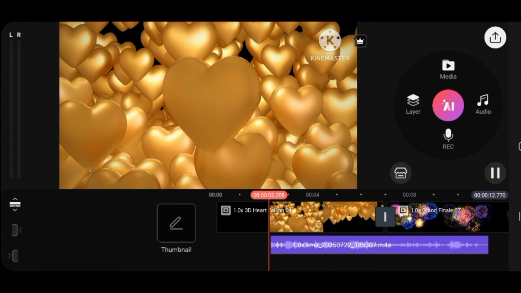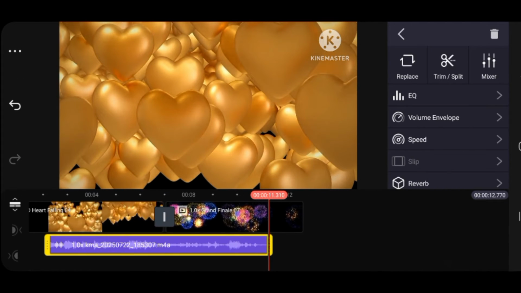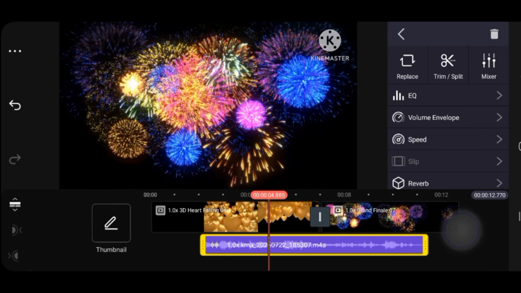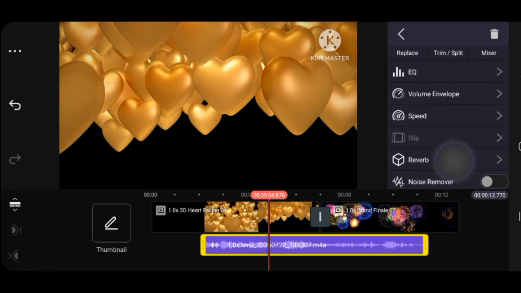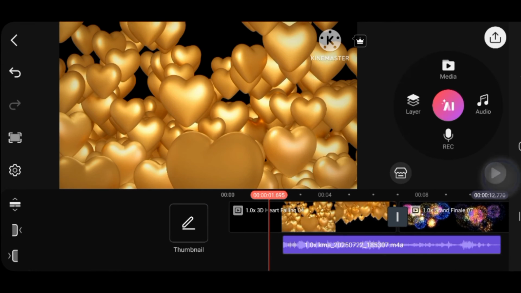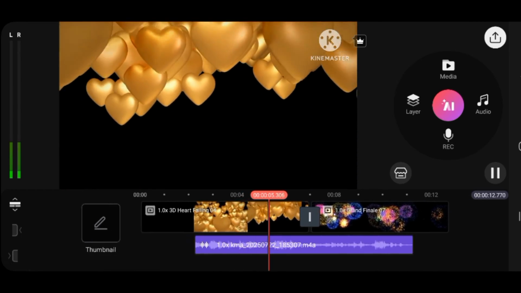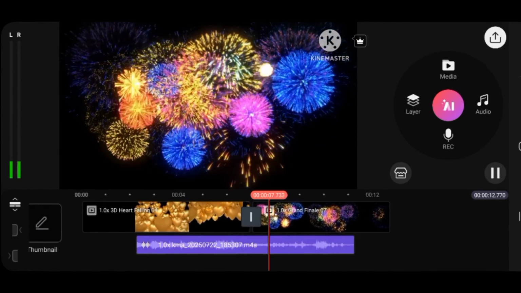Also, you can tap on the voiceover track to open the audio settings where you can adjust the volume, apply voice effects, or fade in and out as needed. Once you are satisfied with the voiceover, you can preview the entire video to make sure everything sounds just right. Finally, tap the export button to save your project with the voiceover included.